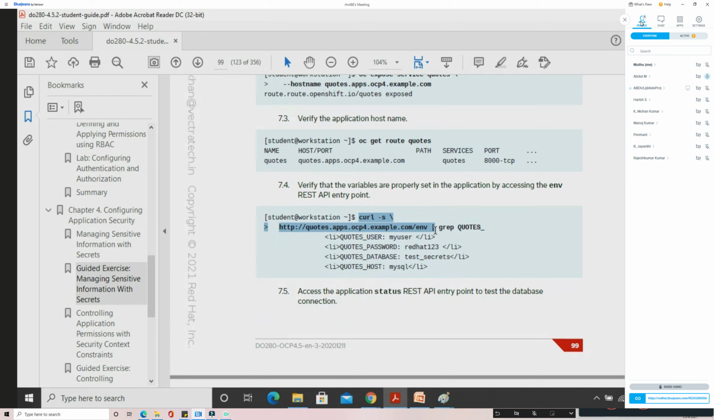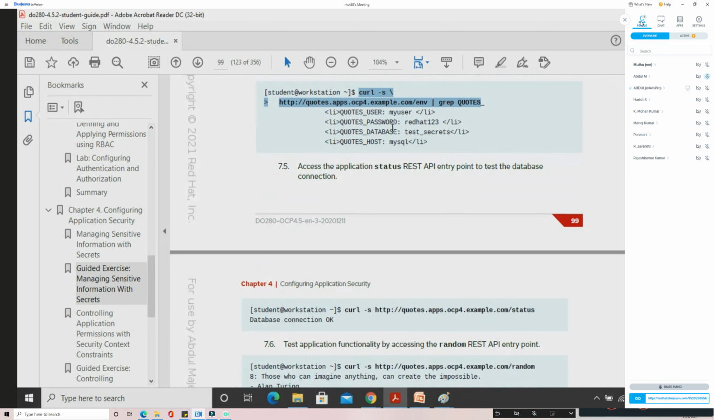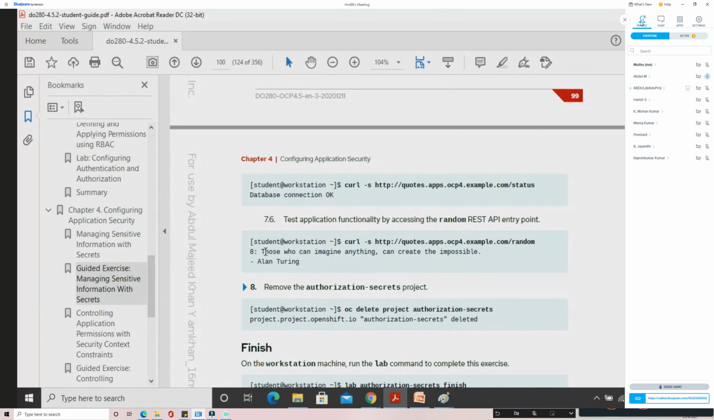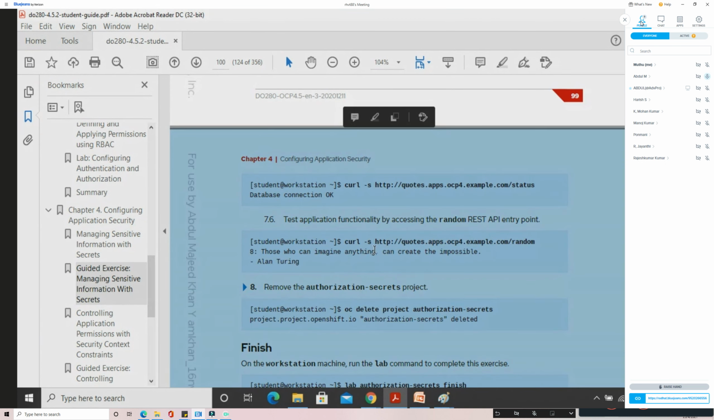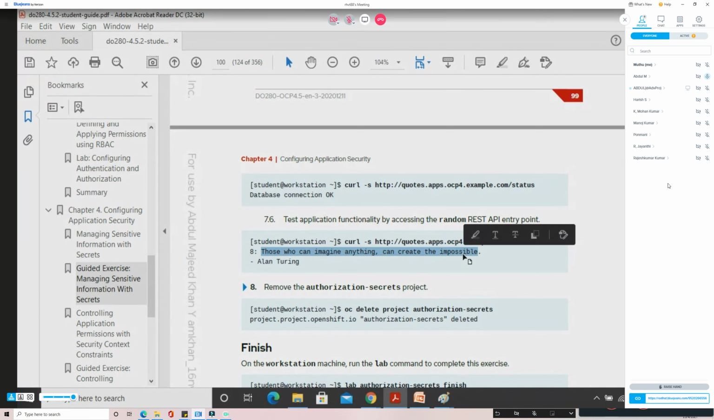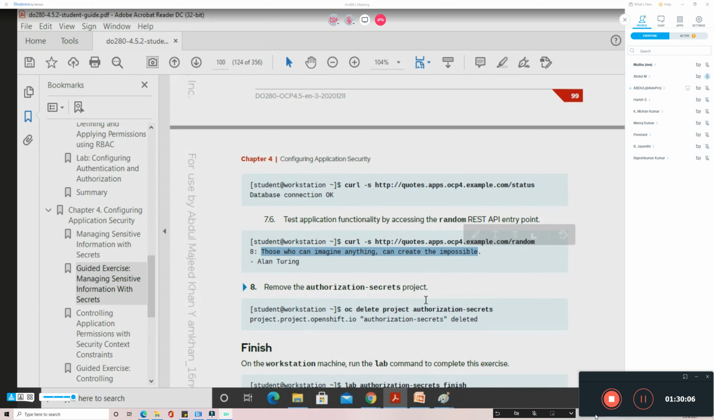Then you can do a curl and reach the application, so that you can see the application is reachable and see the database connectivity and all. See that this is producing this output. This is what the quotes application means. Every time you do a curl, you will get some famous quotes from famous personalities. So you will see those quotes over here. Once this is happening, that's fine.